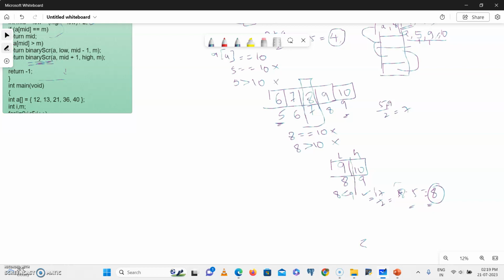So using this mid position, I am going to search for the element. Is 9 equal to 10? Condition false. Next, is 9 greater than or equal to 10? The condition will be false. I am going for the next representation. Now what is happening? I am going to search the right side. So now again I am going to do one more function call.